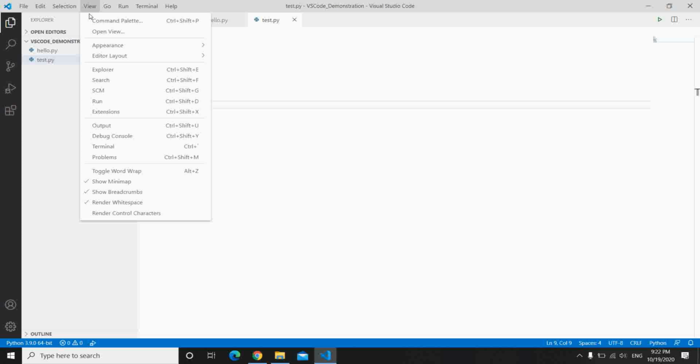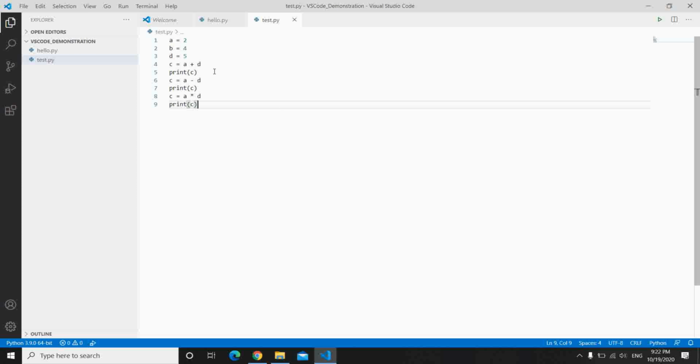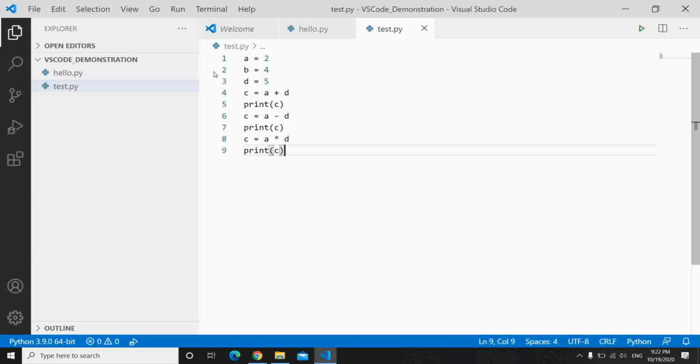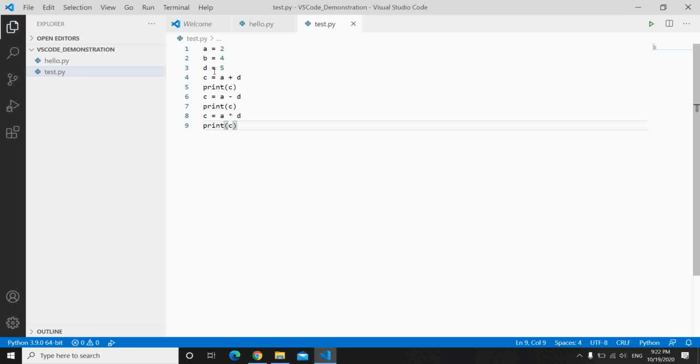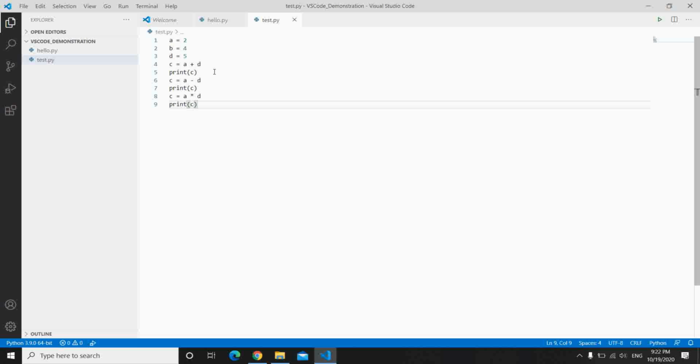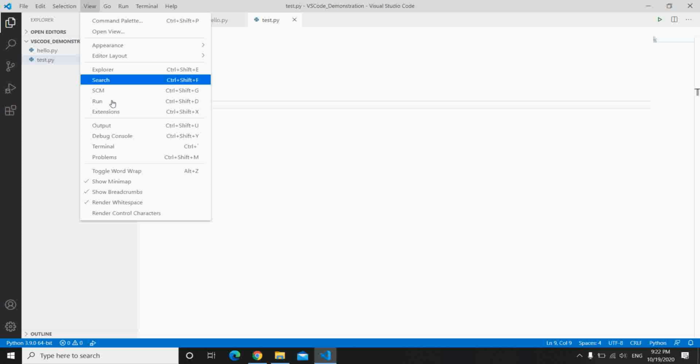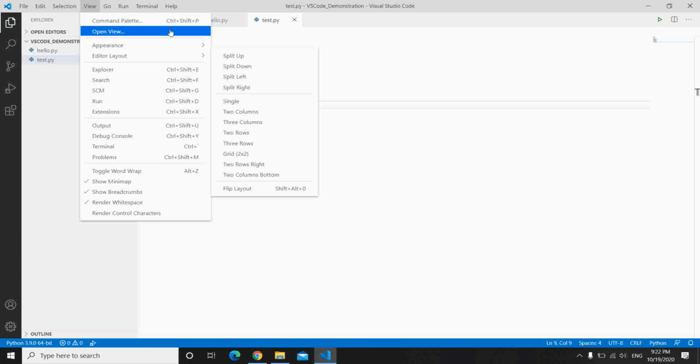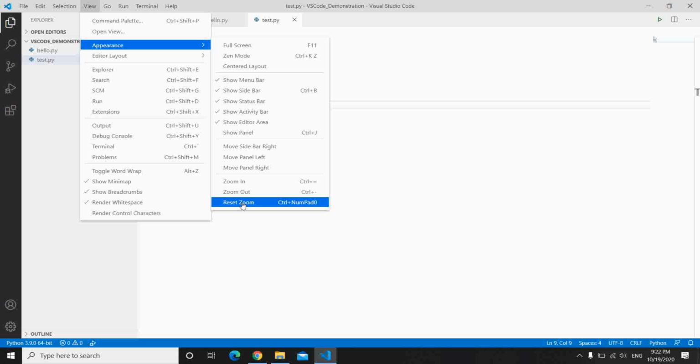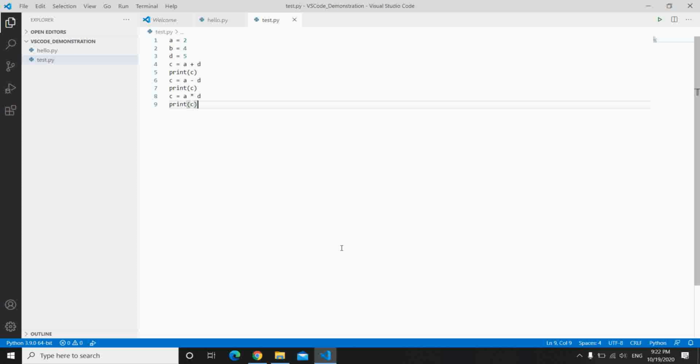So yeah, in the view, you can also zoom your code. What you have to do is press Control and plus, so it zooms your screen. And if you want to zoom out, you press Control and minus on your keyboard, and it automatically zooms. If you want to reset your zoom, you can go in View, and in Appearance you can see the keyboard shortcut for resetting zoom is Control plus numpad 0. So you have to press Control and 0 on your numpad, and it will reset.